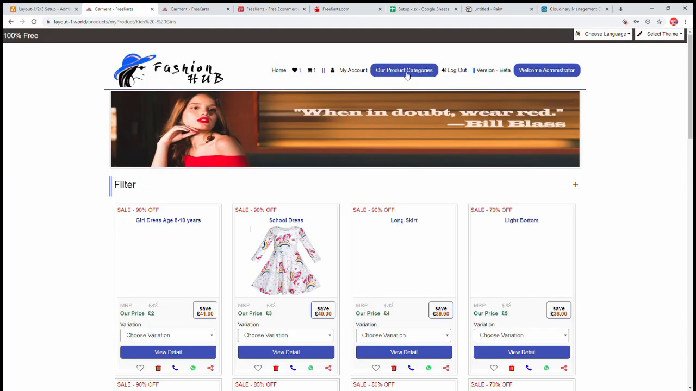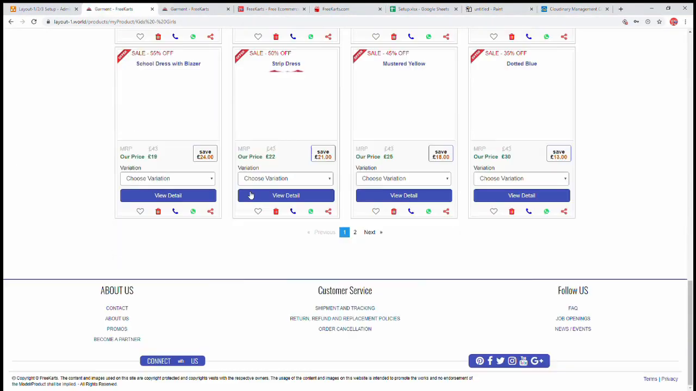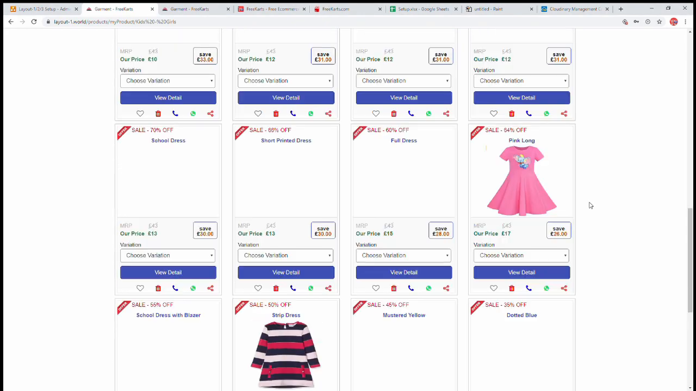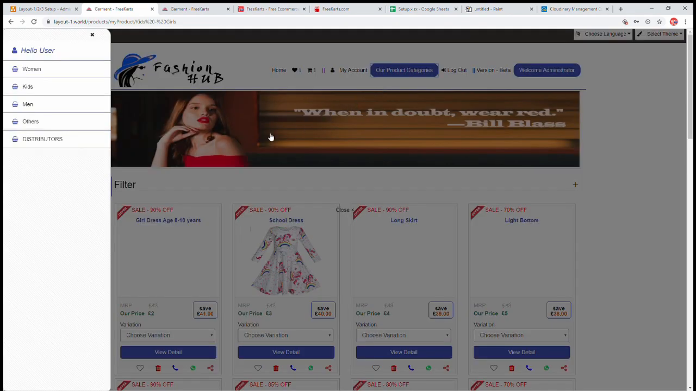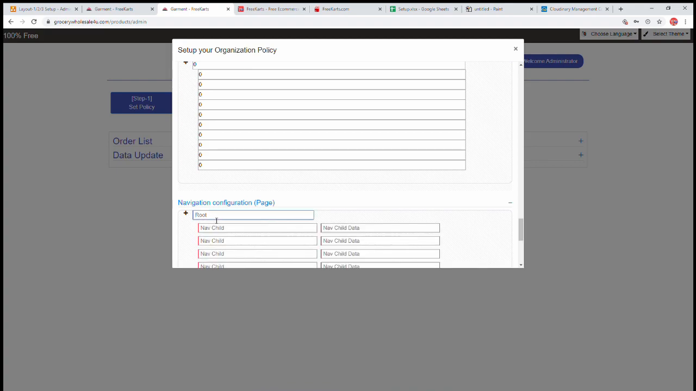If a user clicks on any link, then the products are shown here. But let's assume that you want to put some other page information like corporate gifts or international, how you're doing the business. So how will you write it? At the bottom, if you want to make more pages, you can do it here. You can't add it here. The only option that you have is putting it here.